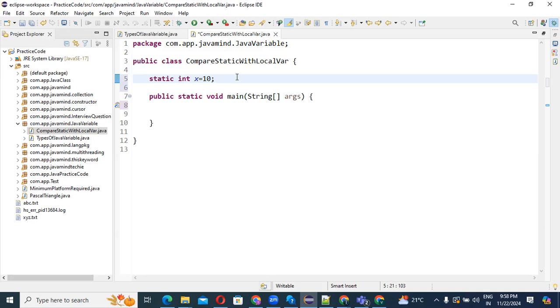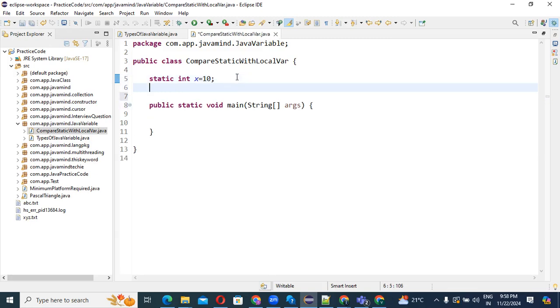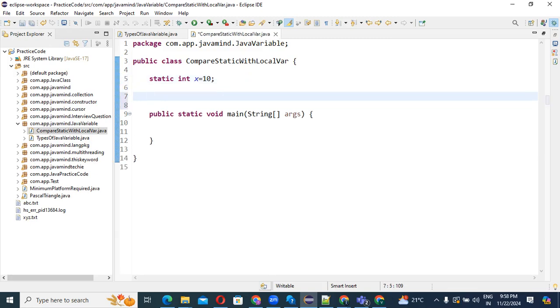Now I will create one more method. A local variable means a variable that you declare inside a method. So for that purpose, I am creating a void display method.